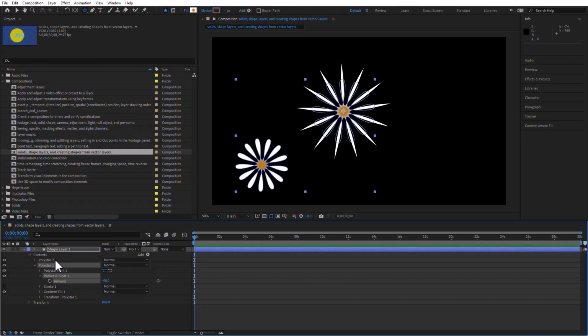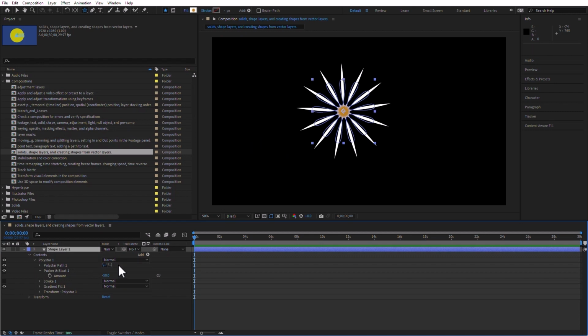So in After Effects, you have to target, you have to select, you have to click on whatever it is that you want to be affected by whatever it is that you're doing. In this case, it's the pucker and bloat. So I'm going to delete polystar 2. Just click on it, press the delete key, and there it is. And I can keep on adding.